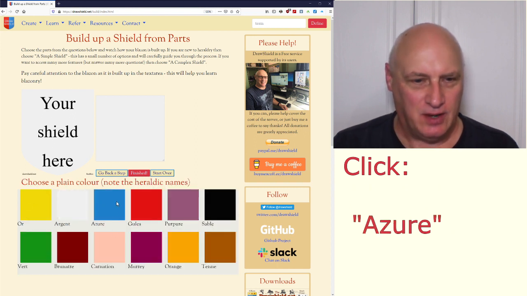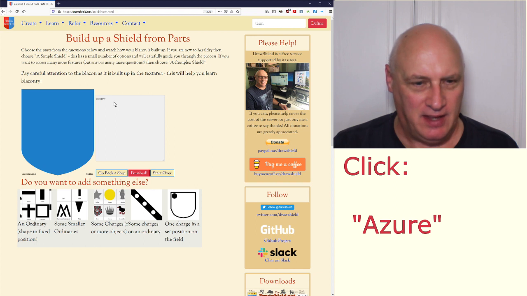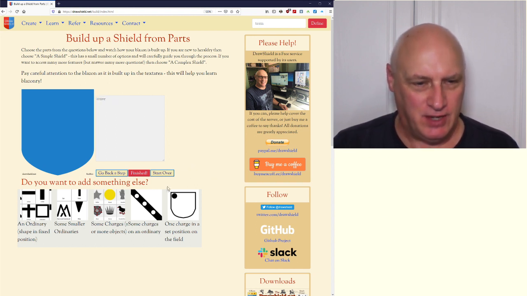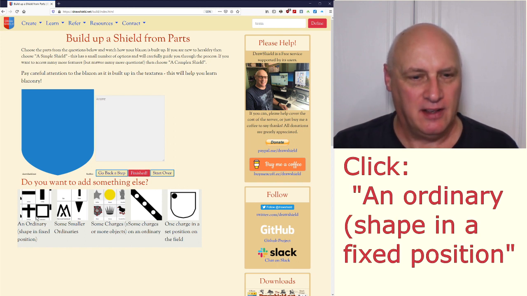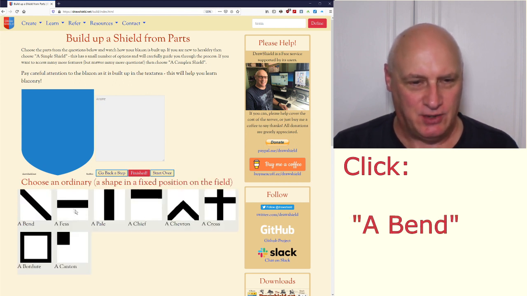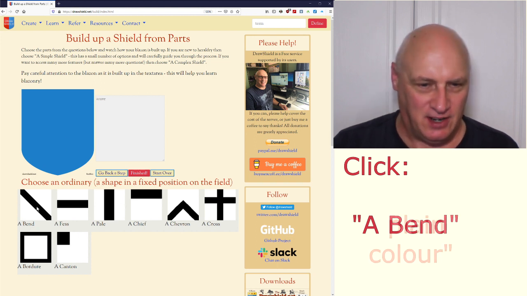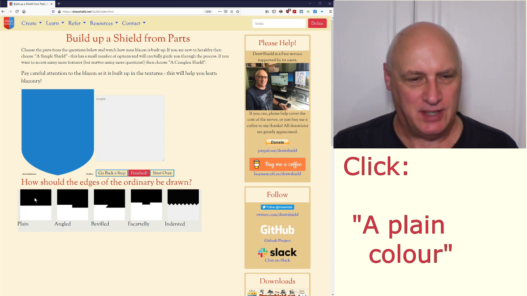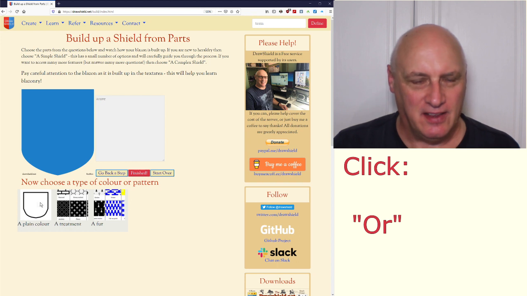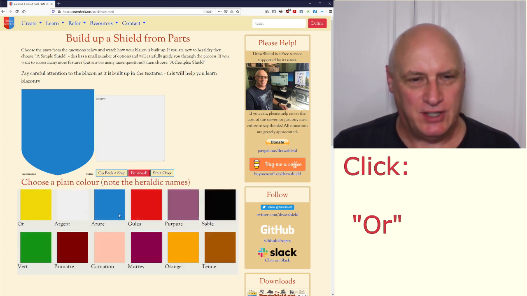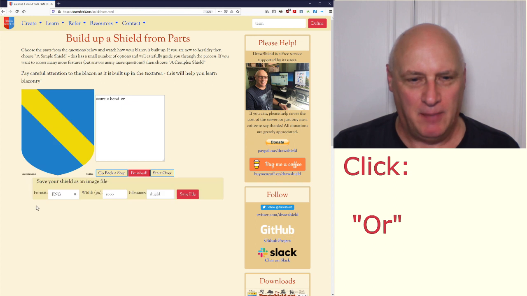There was also a shape on there, a shape in a fixed position, which happens to be called an ordinary, and it's one of these. We click on here and it was obviously the diagonal line, a bend. We click on that, we want one of those. It had nice straight edges, so we just click on the plain button there, and again its colour was a plain colour, the yellow, which we know as Or, and we can see that the description of this shield is Azure, a bend Or.